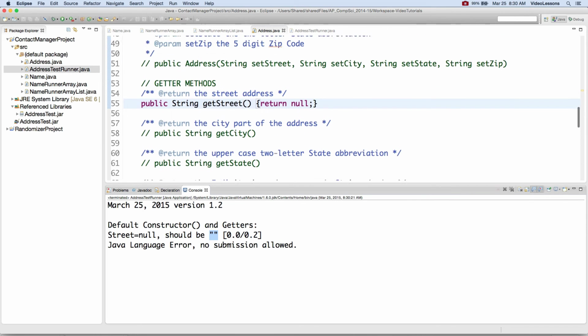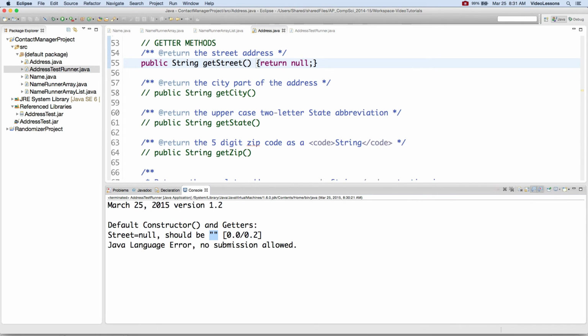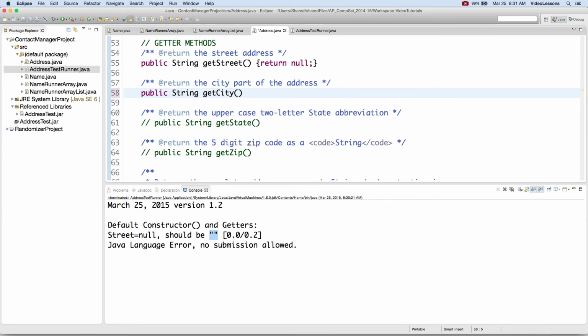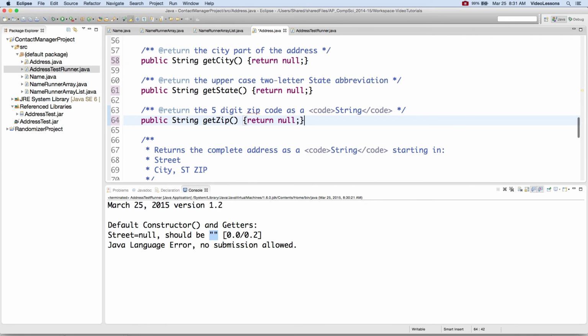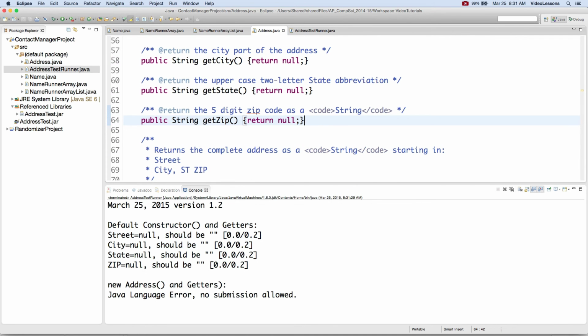Now, here's the important thing to understand about the test suite. In order for the test suite to test each of your methods, it ultimately has to call each of your getter methods in order to perform any tests. So I'm going to go ahead and paste the same bit of code here that returns null into each of my getter methods so that I actually have a getter method for each of these. And then I'm going to rerun my test suite and see how far I get.